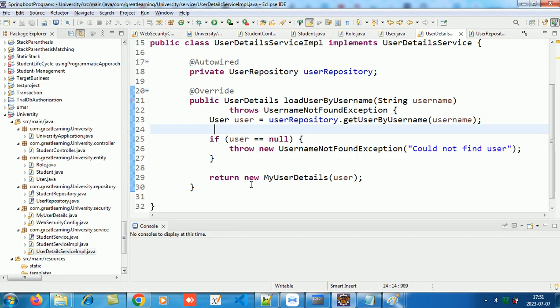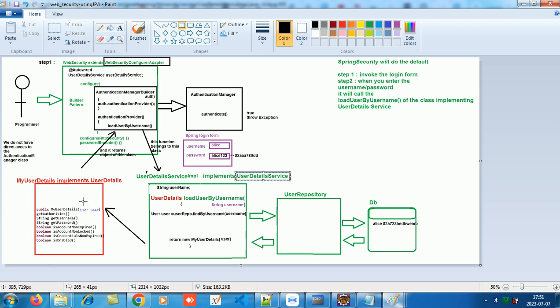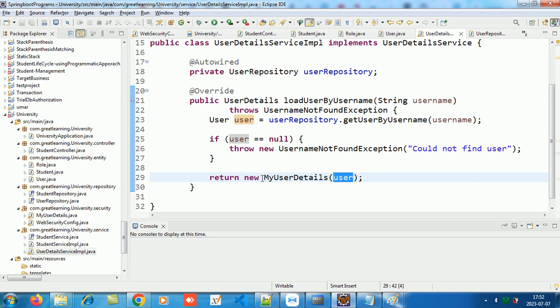So it will say, okay, user, if it is equal to null, throw the exception, and if it is not, then return what? Take this user and convert it to which format? In the format which the auth provider needs it. So that is done by whom? My user details. This is the service. This is just my user details. So this is that class which is doing it.